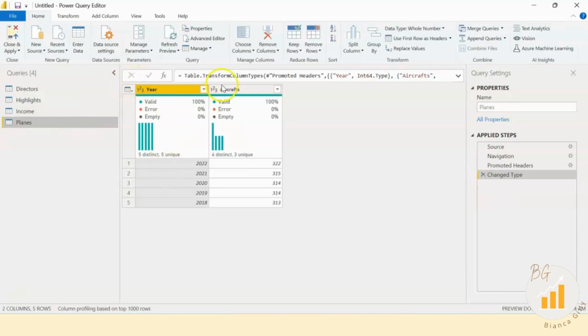And then look at our planes. We've got our year and the count of aircrafts per year. We're going to use that to do a measure. So we're done with the Excel workbook.